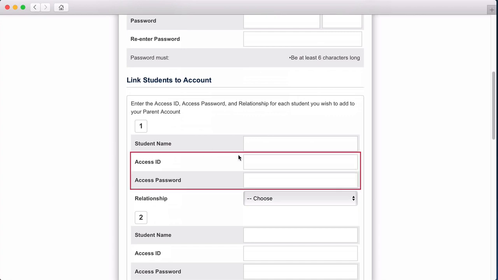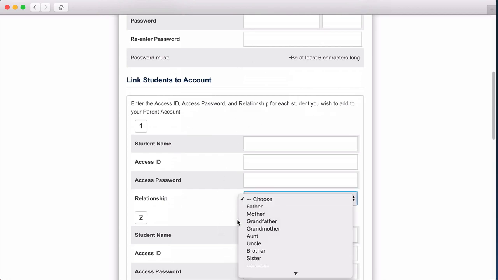You will need both the Access ID and Access Password that's supplied by your PowerSchool school or district. That's not something that PowerSchool the company can provide. That comes from your local school. So you would use those credentials to create your account and link your children to your account and what your relationship is to your child or children.